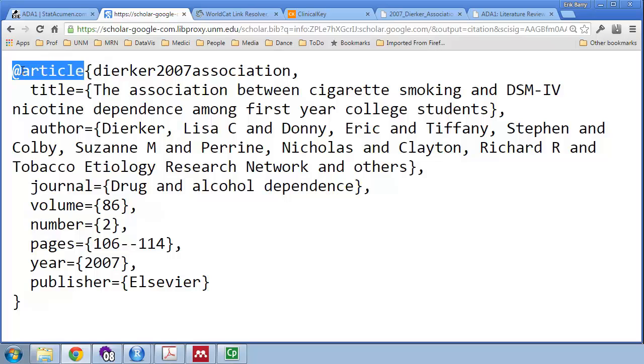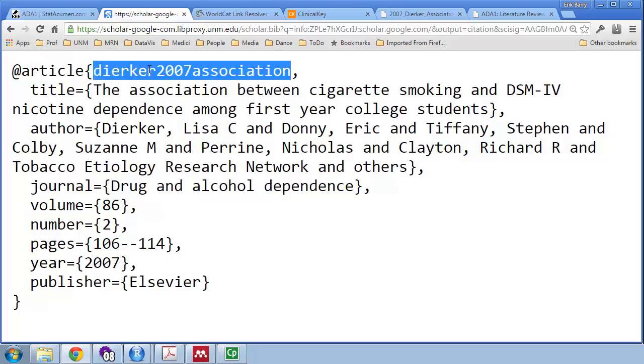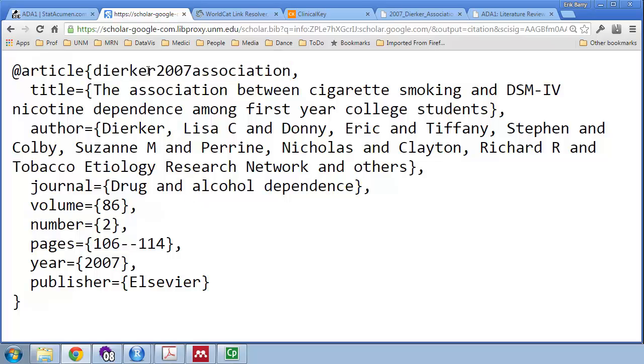This tells me that the @ symbol indicates that the type of reference will be named next, and this is an article. Okay, there is a unique identifier for this article, and then there's a series of other fields. So this is Durker 2007 Association. The default ID for a Google Scholar BibTeX entry is author, year, and the first word of the title.